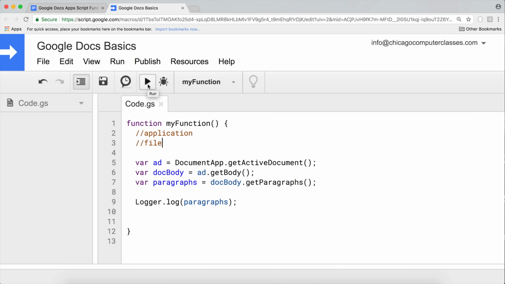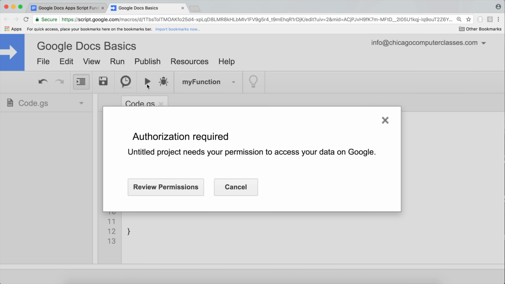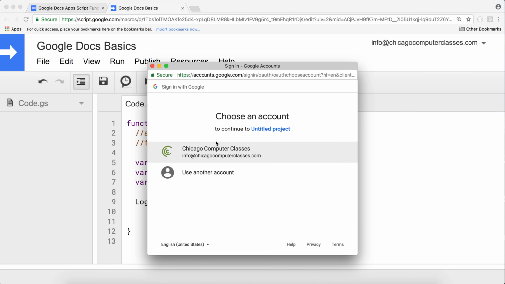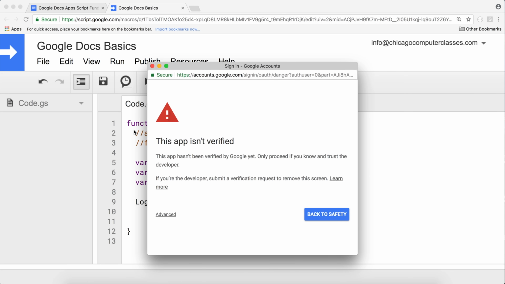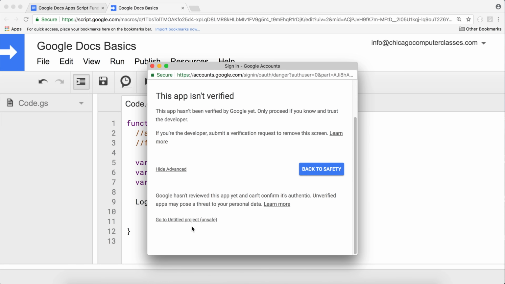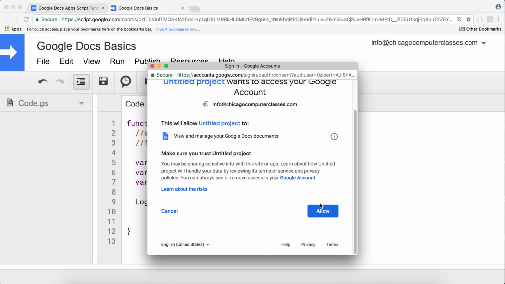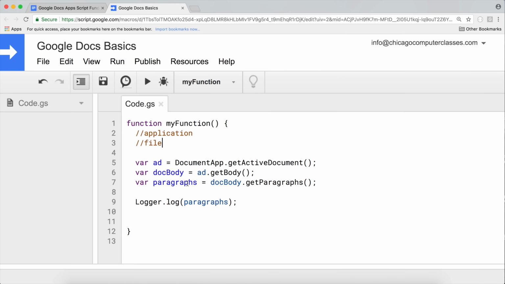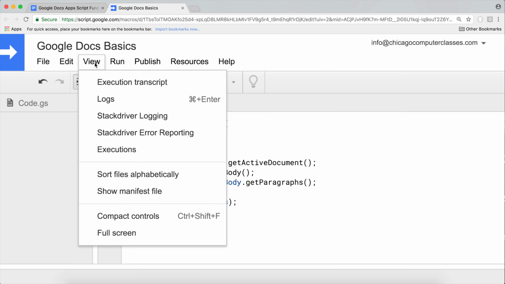So if I click on this, if you're running this for the first time, you may have to give permissions to your application to access the actual document. So I'm going to review permissions, and I'm going to give access. I'm going to go under Advanced, scroll down and go to the project, unsafe, whatever it says, that's fine. I'm going to click Allow, and that should run our script.